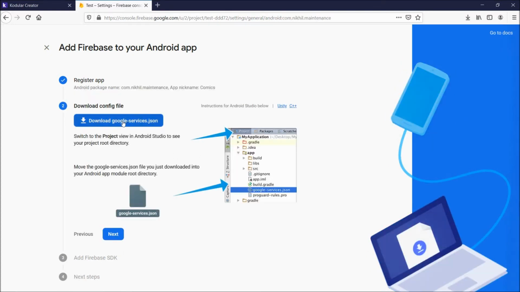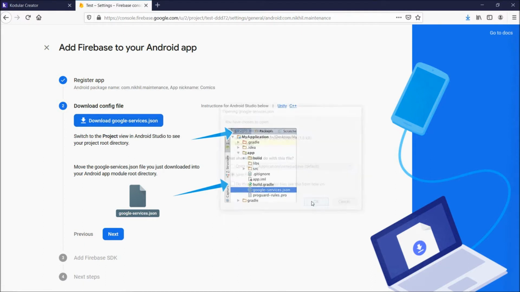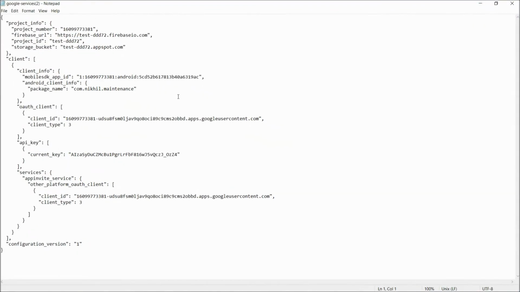After registering the app, it will give a JSON file. Click on download this JSON file. See, the JSON file has been downloaded. Open this JSON file and here you can get the app information. There is an API key, and in it there is a current key, which is the current key of your Firebase project. So this is how you need to download the API key in Firebase.